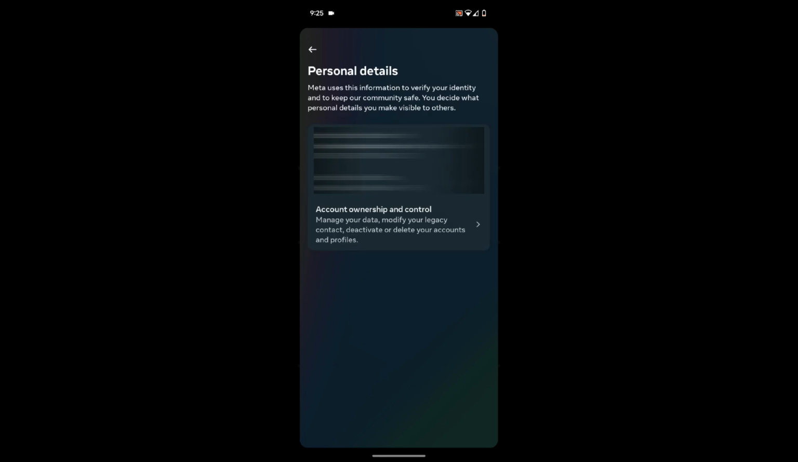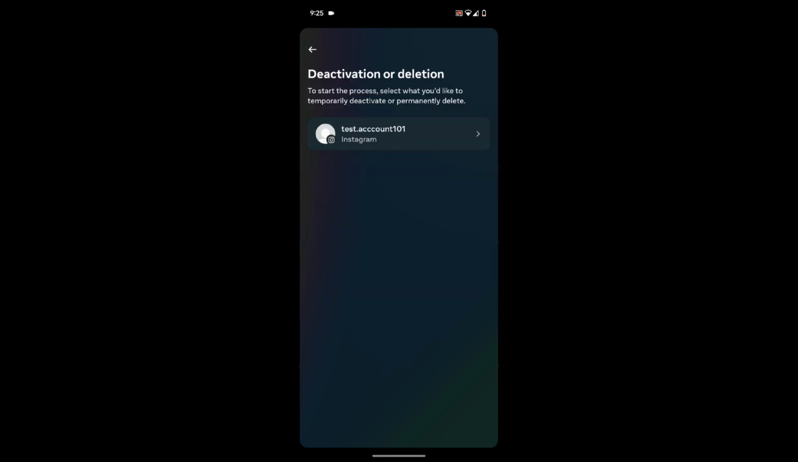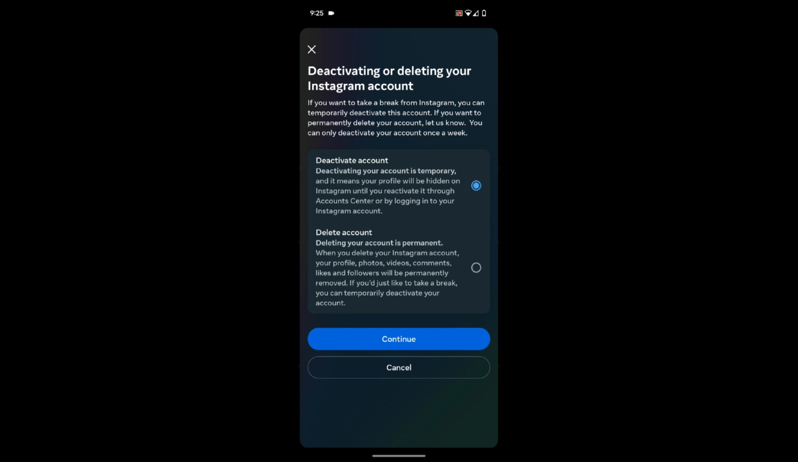A new page will appear, showing your contact information and personal details. Tap on Account Ownership and Control, and then tap on Deactivation or Deletion. Simply choose which account you want to delete. And Instagram will let you choose between deactivating or deleting at this point.